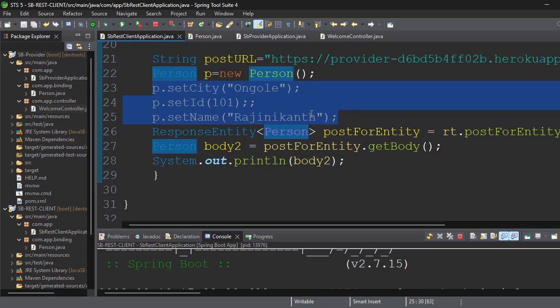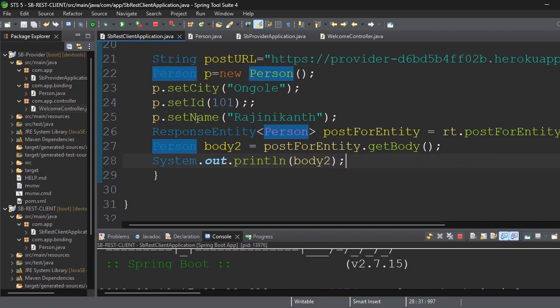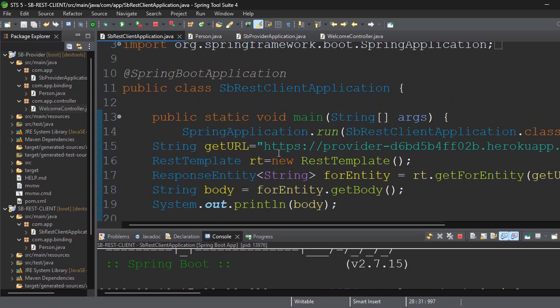Who converted all those things, Java to JSON, JSON to Java? Spring Boot will take care of those things. It converts Java object to JSON and JSON to Java object. Internally, Spring Boot message converters will be available. They take care of converting Java object to JSON, JSON object to Java. I hope you got the clarity.